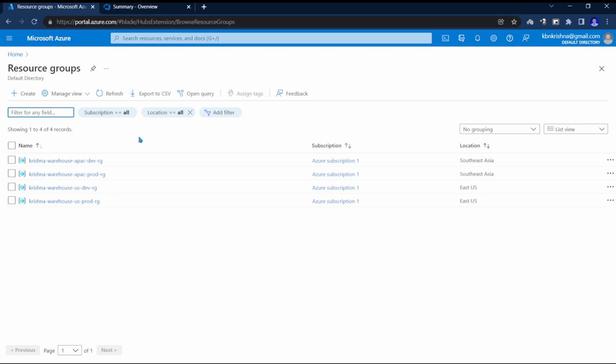Hello everyone. Today we'll see how to set up version control on the ADFs and create CI/CD pipelines for the same. So for that, here is my Azure account. I have created 4 resource groups as of now.